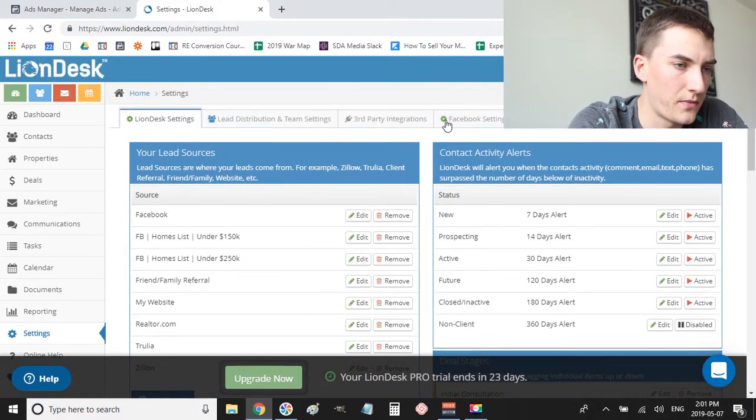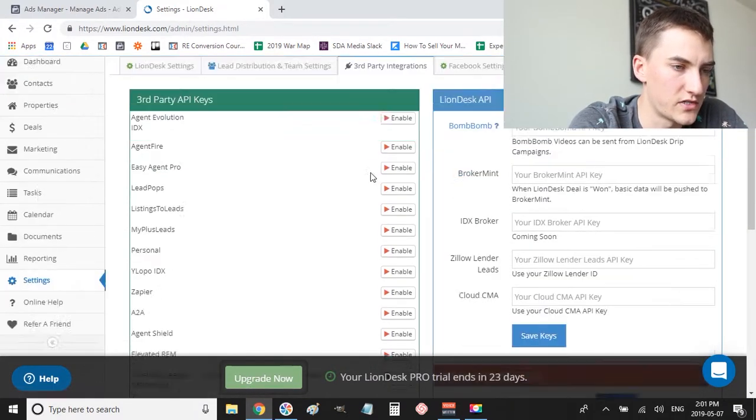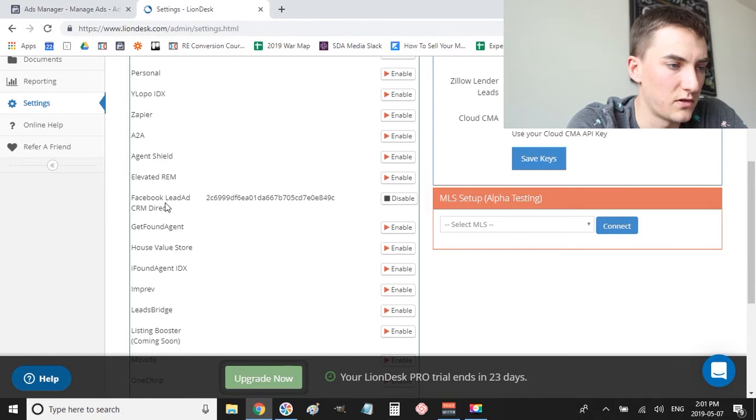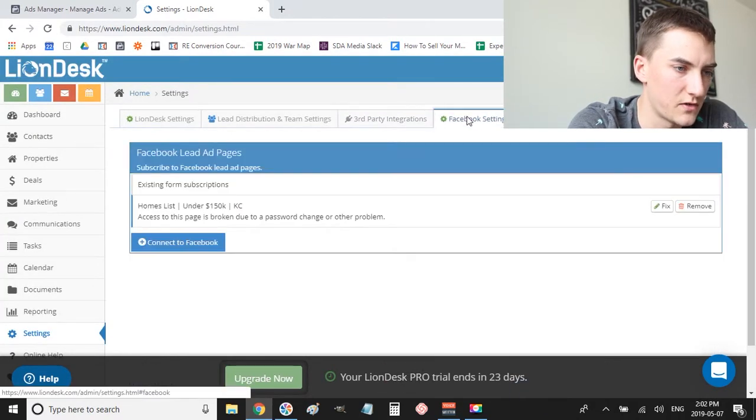So now what we need to do, first of all, we're going to go to third-party integrations. We want to scroll down and find Facebook Lead Ad CRM Direct. We want to make sure that it is enabled. So you can see it is enabled, so that's perfect. We're going to go to Facebook Settings.